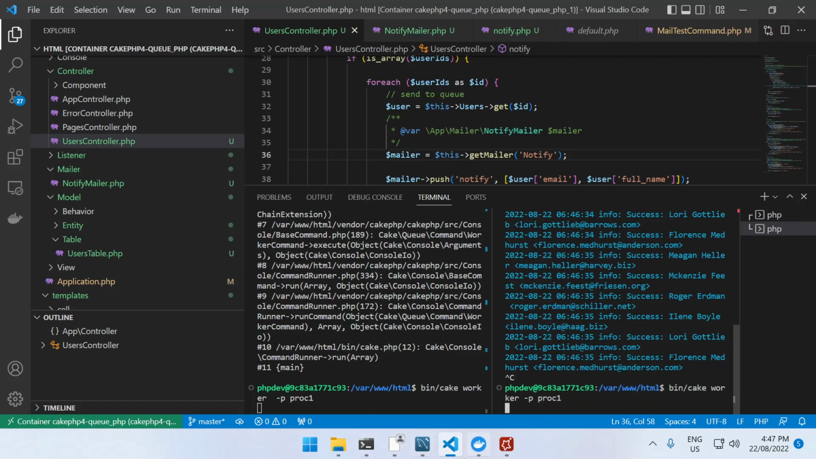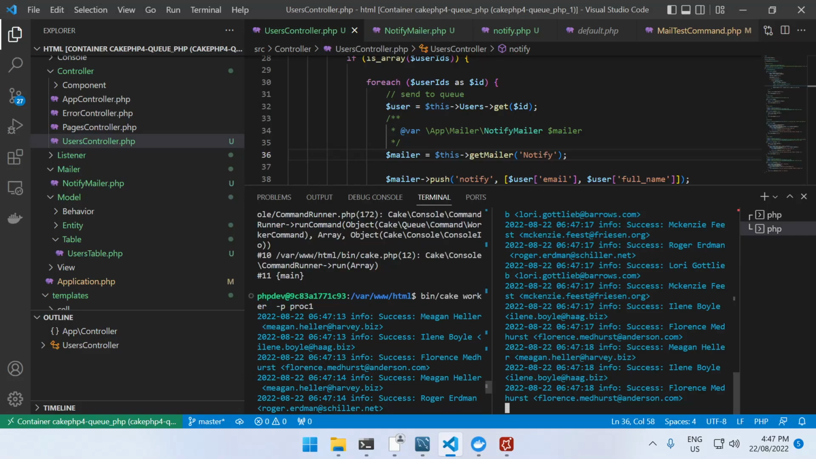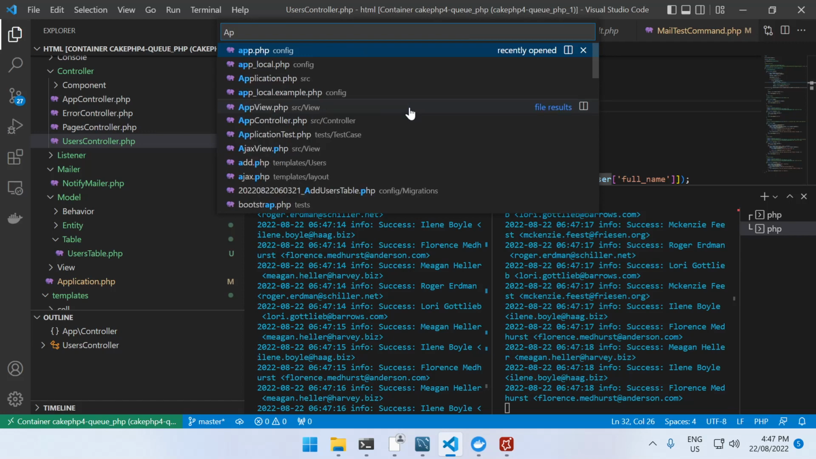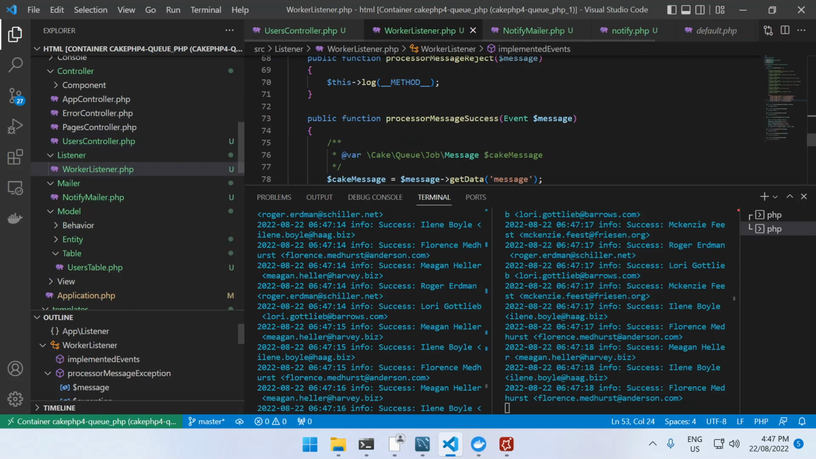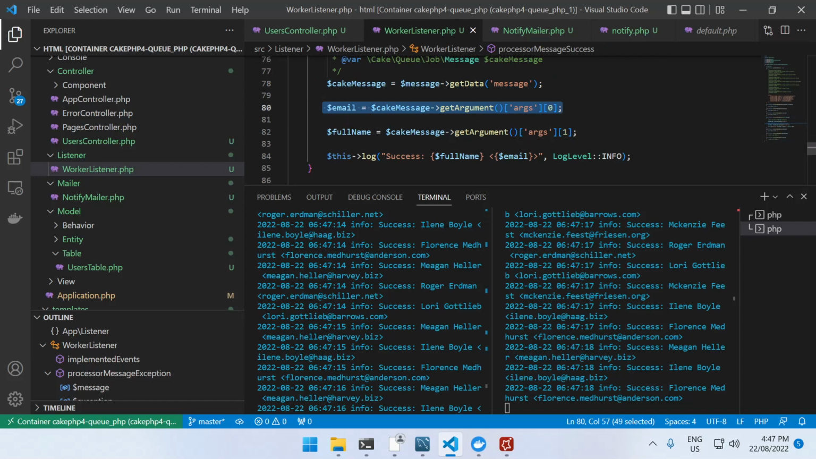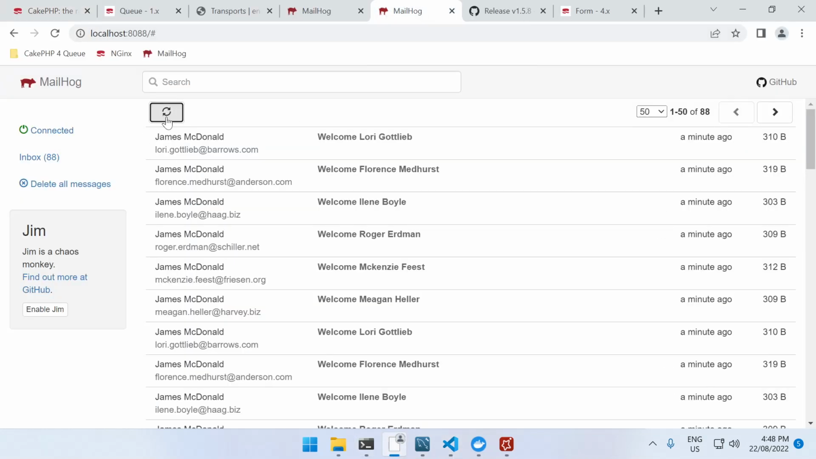From that point, we can now go in and do a heap of notifications. We're just triggering, adding to the queue, and when we go back, we'll find that it's all successfully worked. Now, where are these messages coming from? These are just the WorkerListener class. When there's a success, it's going into that message and saying, give me the message, and then taking the arguments out, because we know the arguments are passed in as an indexed array there. We're getting the email and the full name, and then logging out to the console an informational message. And if we go back to MailHog, we can see that that's working well.